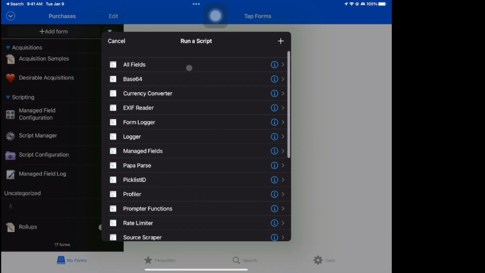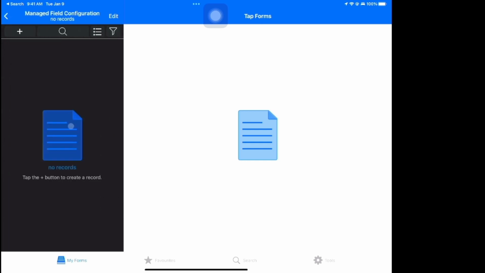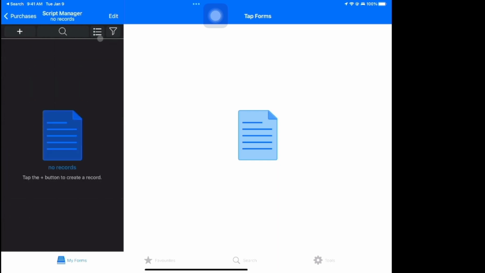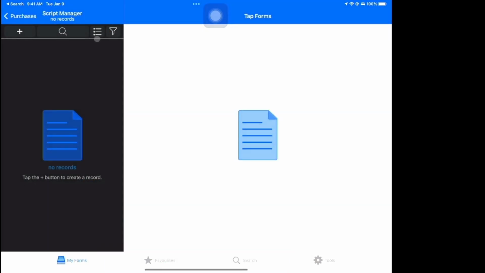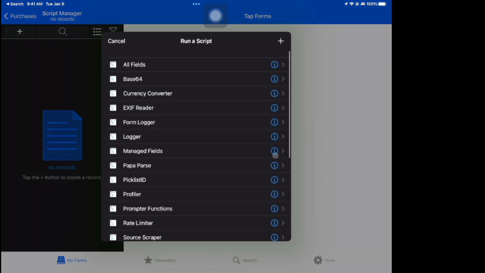Okay. This doesn't make sense. You're not creating a record here. Right. New, no records. Do I have... no, wrong thing. Do we have run script? Manage. Okay, that makes sense.